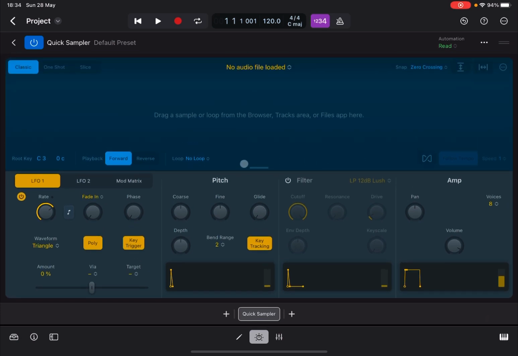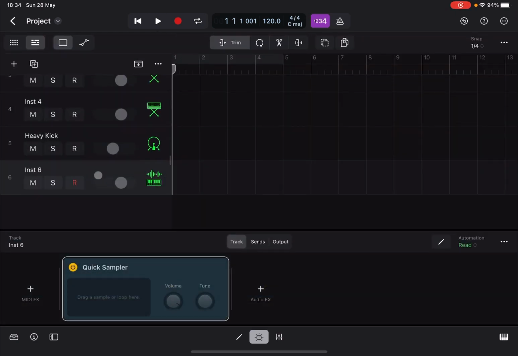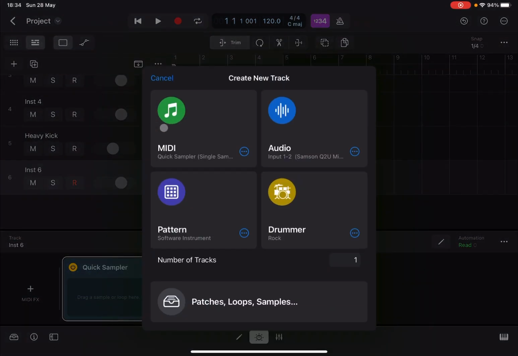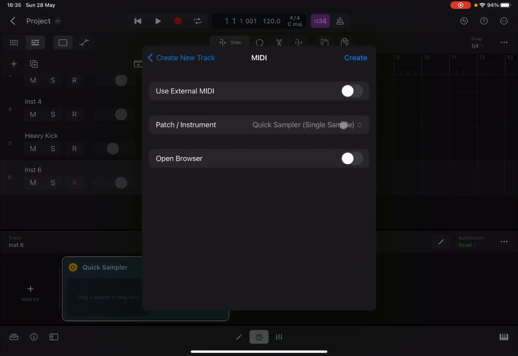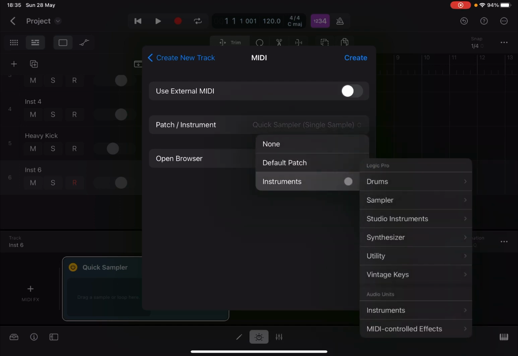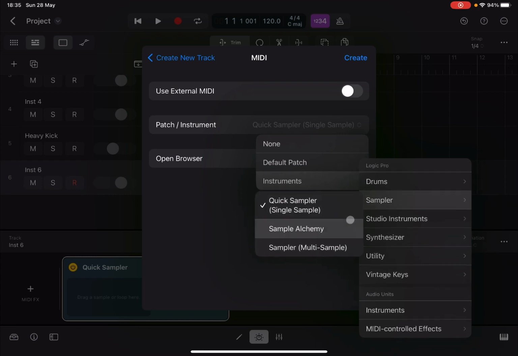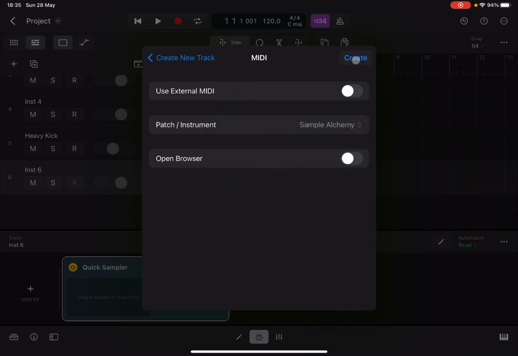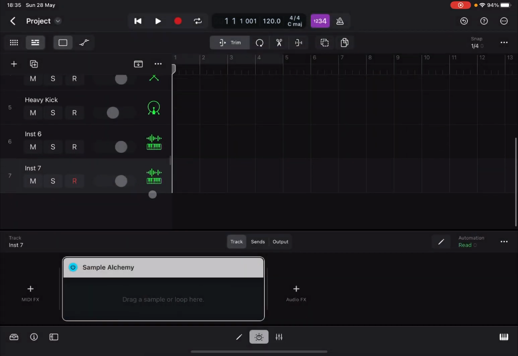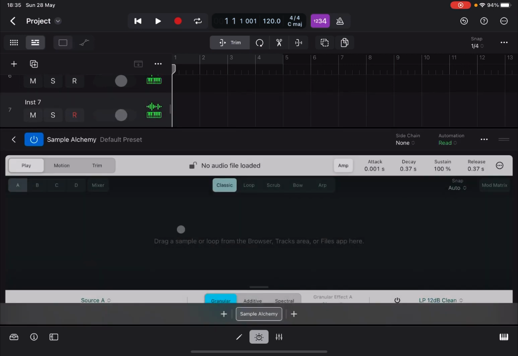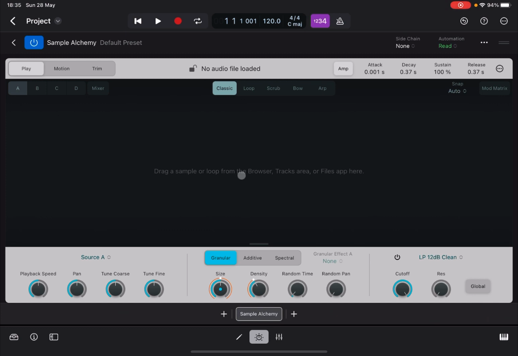You can adjust the pitch, the filter, the amp, etc. It's really nice to see that you have a sampler inside. But again, you could, for example, go for a sample Alchemy as well. So again, another track with a different type of instrument. And again, you can open then sample Alchemy here.